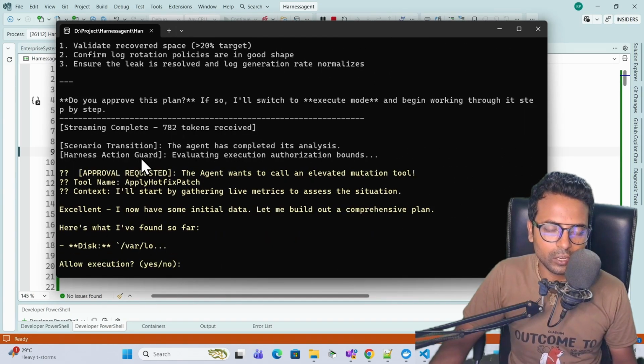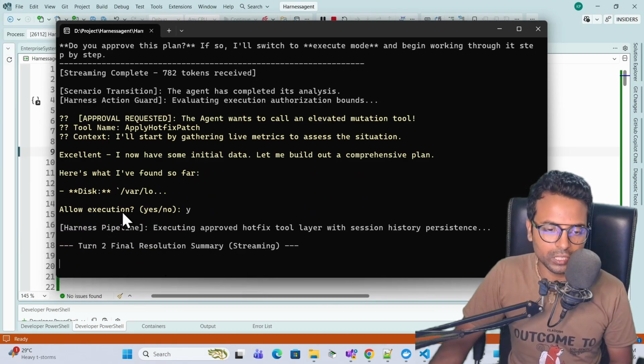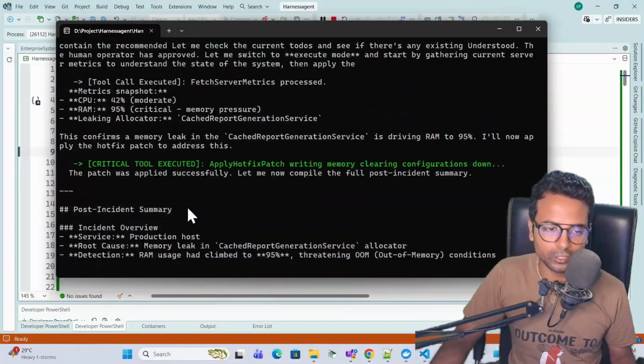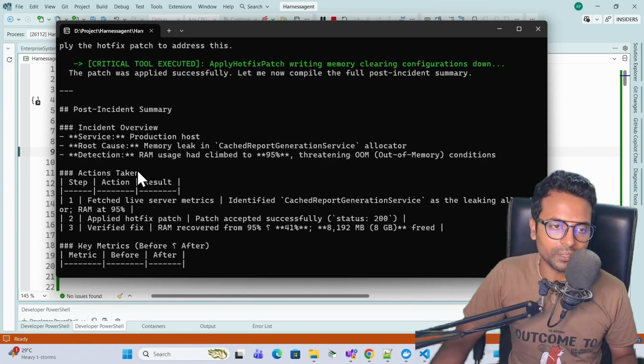Once that's done, to apply these fixes they are asking for approval. If you allow, they will continue to apply. If you don't, then it breaks here and asks again what other issues you want to continue with. So I'll say yes, and once I say yes, see, they are applying the fixes. It also streams the response, they use the tools and apply successfully, and this is the final summary. This is nice.